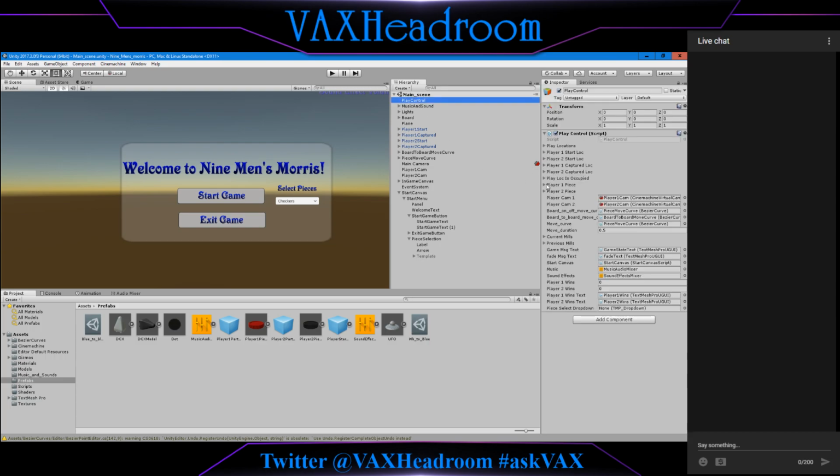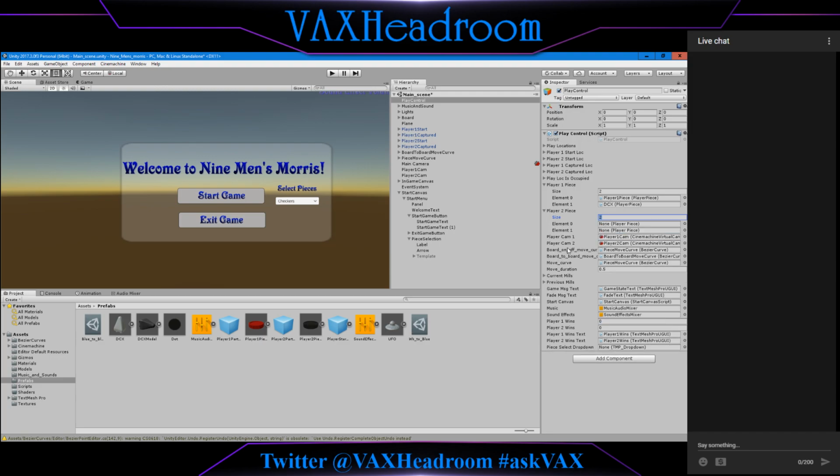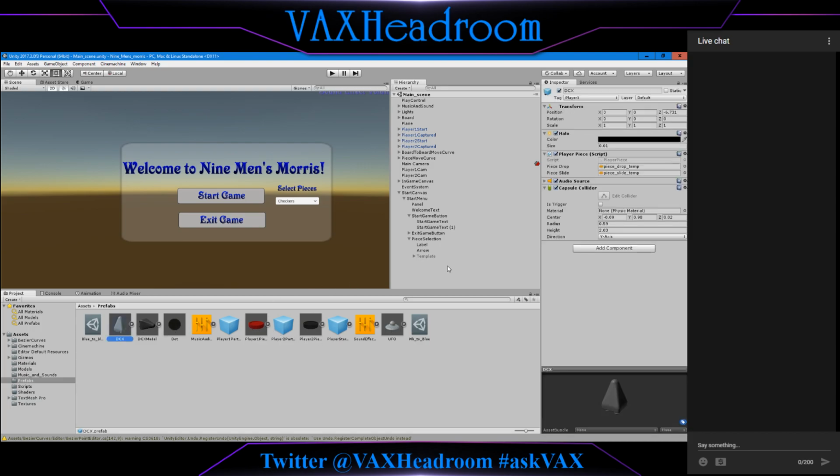Now, player pieces is an array. So the size is 2. And I have the player 1 checker, red checker. And player 1 gets to be the DCX. Player 2 also has 2 elements. And he gets the black checker. And he gets the UFO. And because the DCX and the UFO already have the player piece script, it just handles that with different models. Same behaviors, different models.